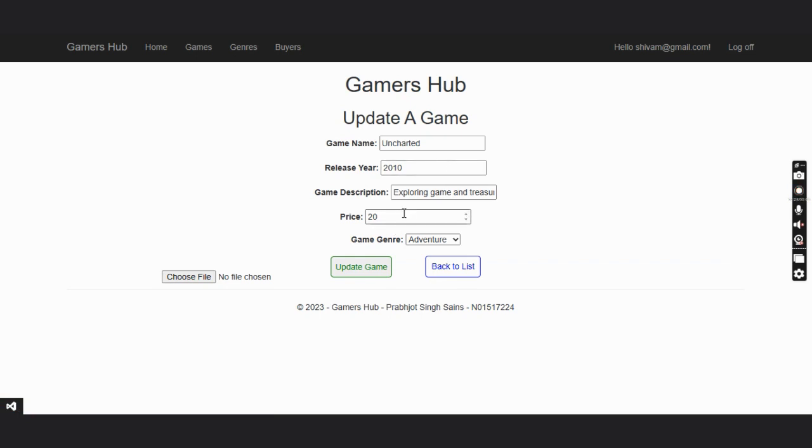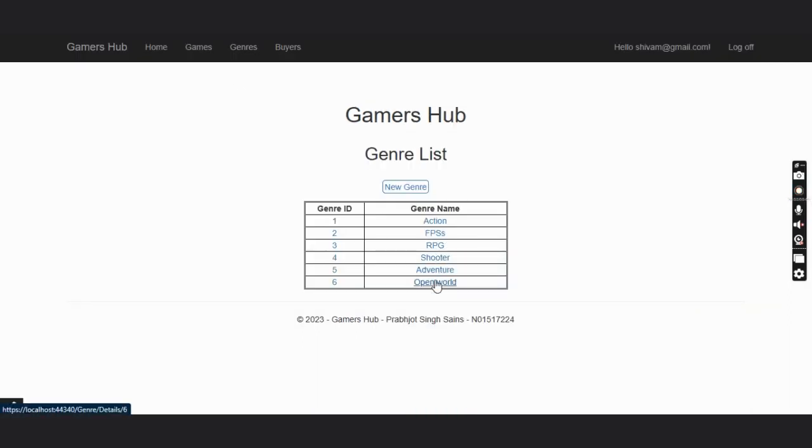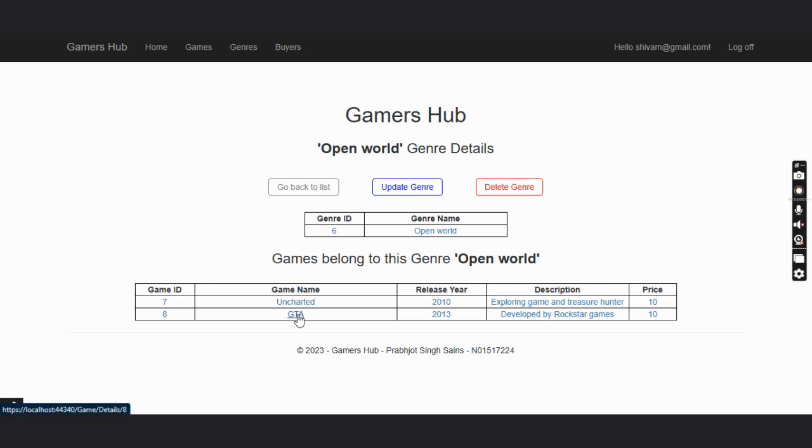So if you want to update this game, you can just click on it, change the genre to open world, and update. Now as you see, the game description has been changed, like this open world, and the price has also been changed. And if you want to check the genres, you can see that now there are two games in the open world genre list.